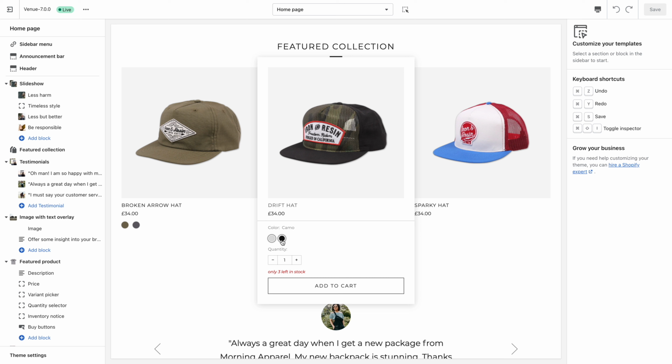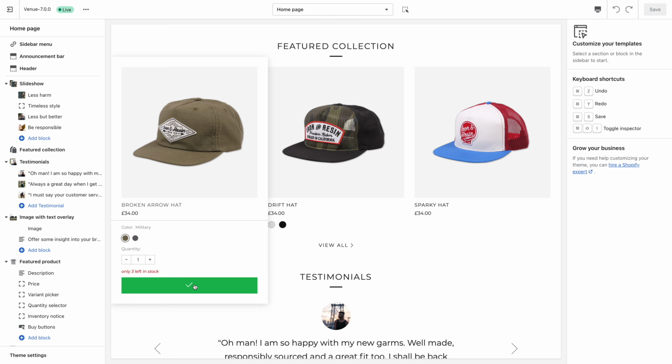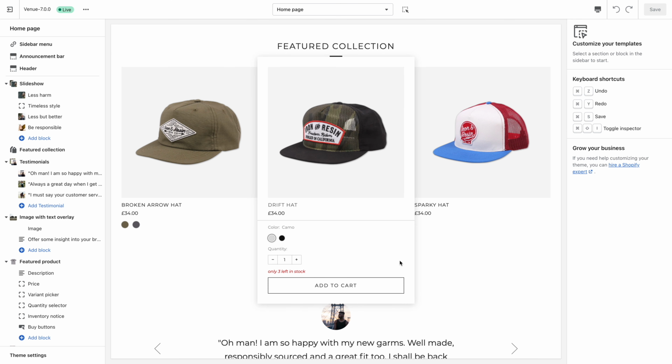When viewing products on a product grid, you see a modal appear when you hover over any product. And within the modal, you see the options to choose which variant of the product you'd like and add the specific variant directly to your cart. In previous Venue versions, the Quick Buy feature only allowed shoppers to add a product to their cart if the product had no variants. But as you can see, this is not the case for the new Quick Shop feature.